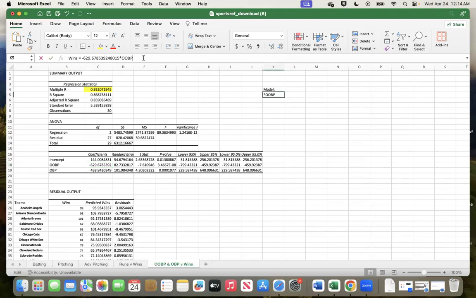Click back here. Plus, and then we've got to grab this next number here, on base percentage. That's for our team's on base percentage. Copy that. Back here. Paste that in. Times on base percentage. Plus, and then there's this intercept. That's like a y-intercept. It's the number added. It's not going to be multiplied by anything. Come back here. Paste that in. That's the formula right there. You see that formula? That's the formula that this thing is using. That's our model for it.